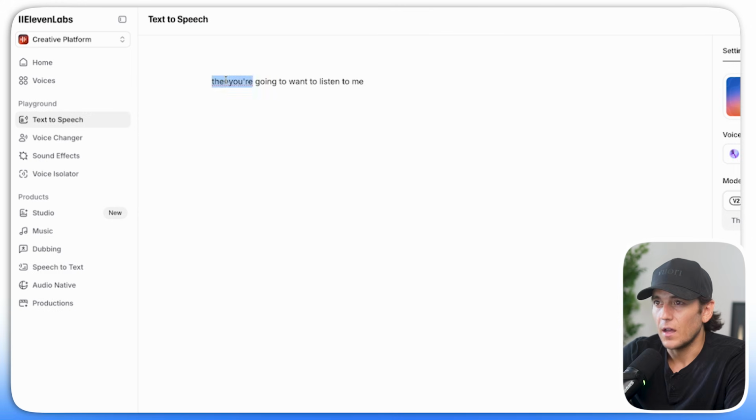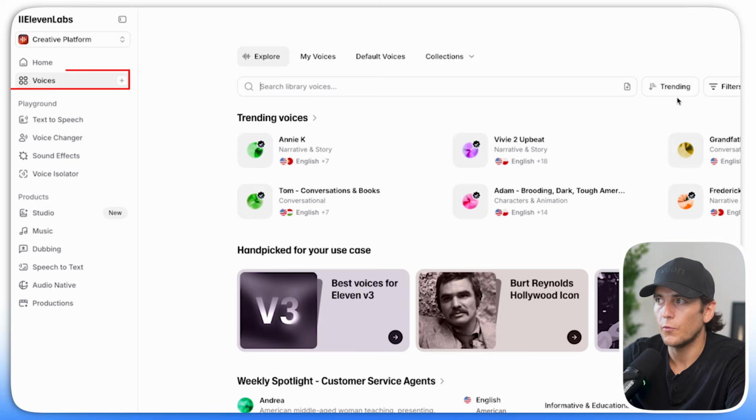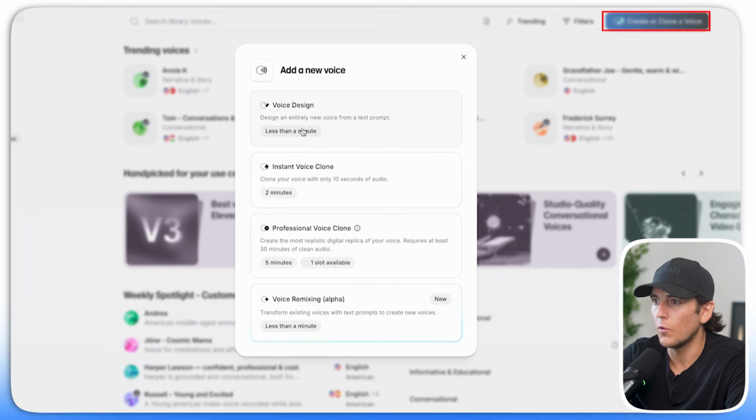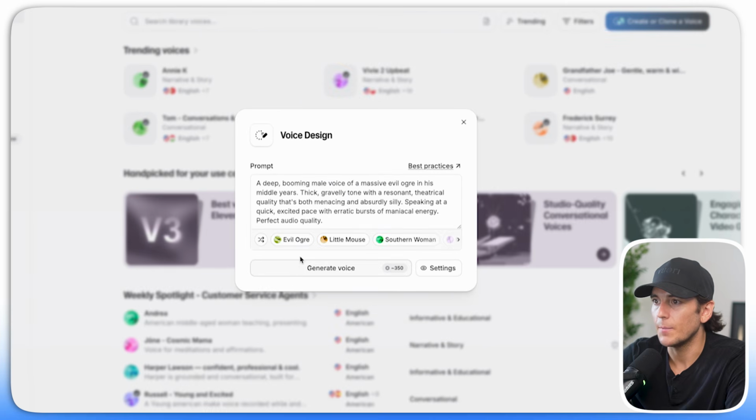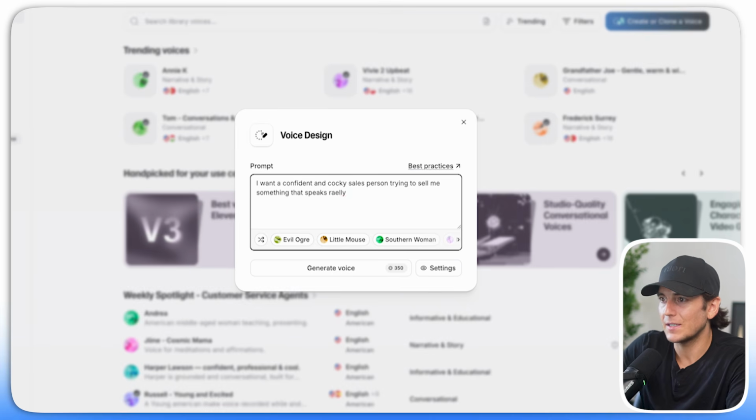Another thing inside of 11 Labs, which is pretty cool, if you're like, okay, I couldn't find anything inside of here, you could actually go to voices and create your own voice by using voice design. So you could basically say, I want a confident and cocky salesperson trying to sell me something that speaks really fast, and then go ahead and click on generate voice.